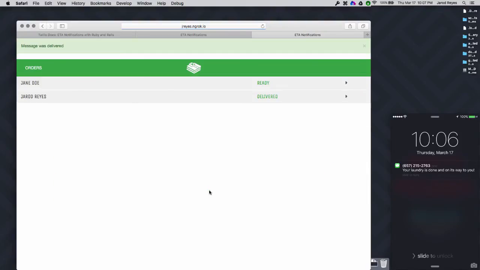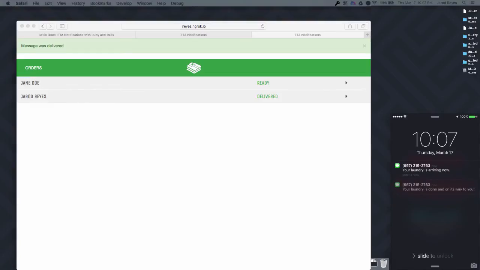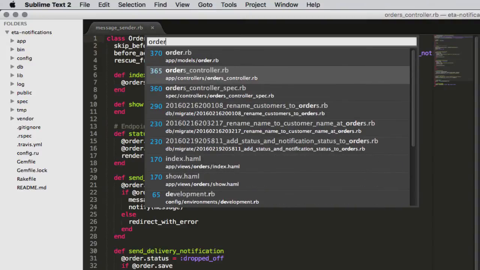In a real-life situation, these notifications would probably be triggered by background activity like GPS of the delivery person or car, or scanning a barcode for delivery. It most likely wouldn't require a manual button push, but for our use, this is just fine. Now let's take a look at how we built the ETA notifications example application.